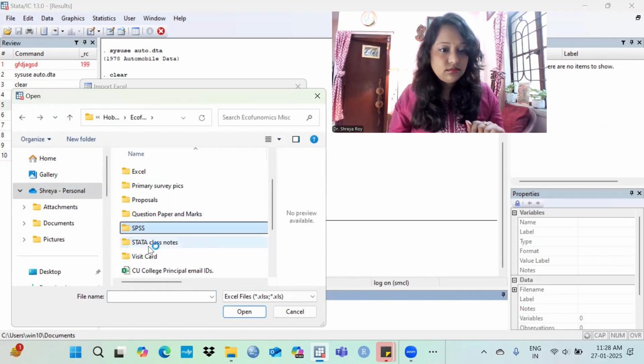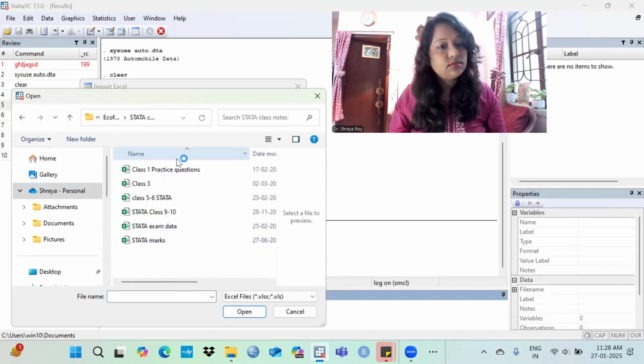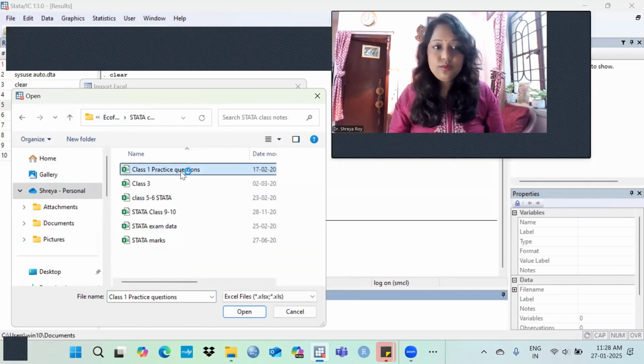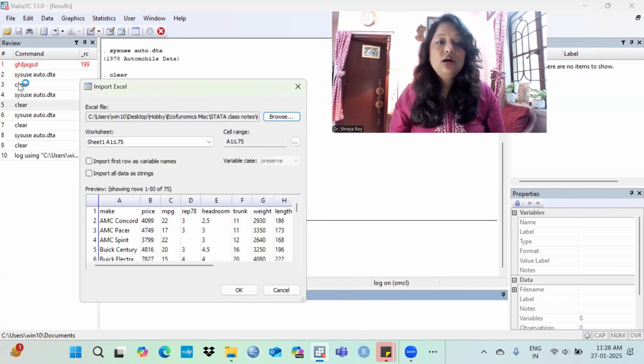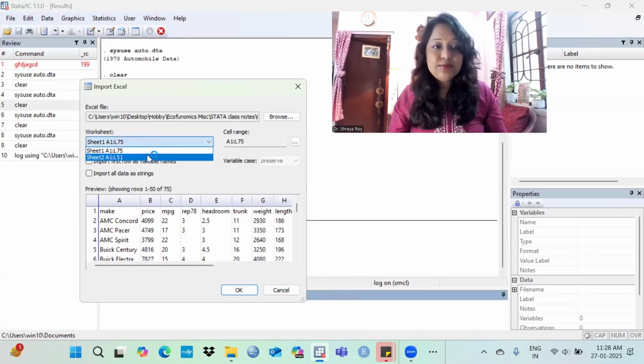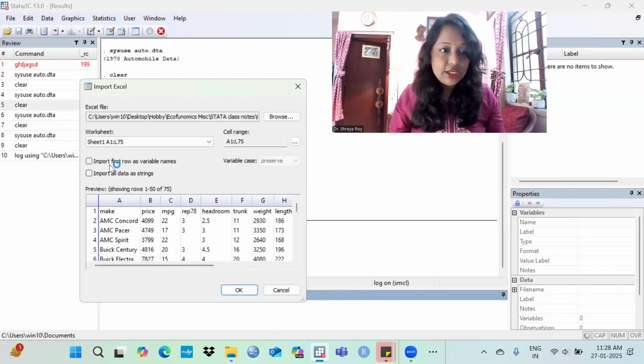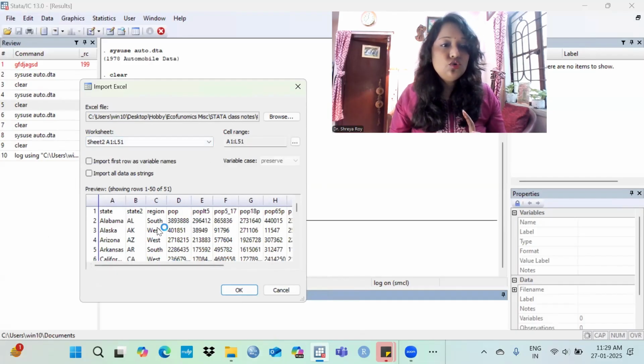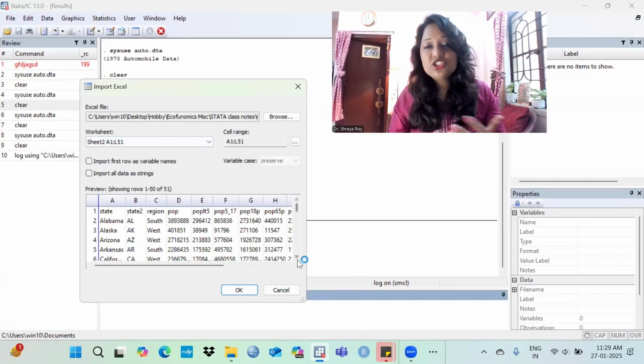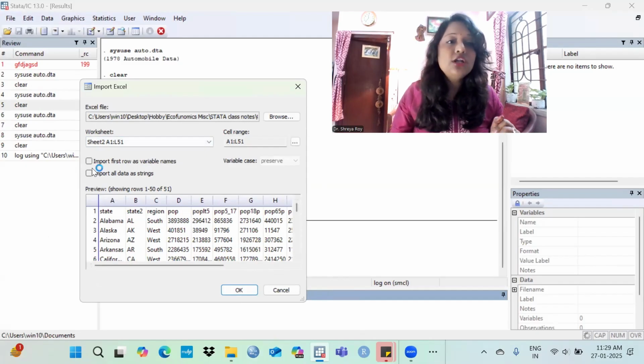Practice questions. Open class 1 practice questions. Okay, so we see we have opened it. Now, from here, you can select the types of sheets. For example, here we have make, price, MPG, rep 78, so on. In sheet 2, we have states, regions, populations, so on.